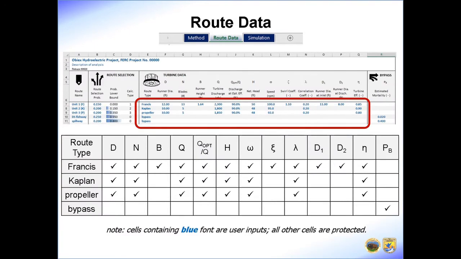The root data tab looks like this, and you can see the headings up at the top moving from left to right. There is the root name, the root selection probability. That's where you might enter what the probability is that fish would go through each of these routes, and in the absence of better information, that's typically based on the amount of water.